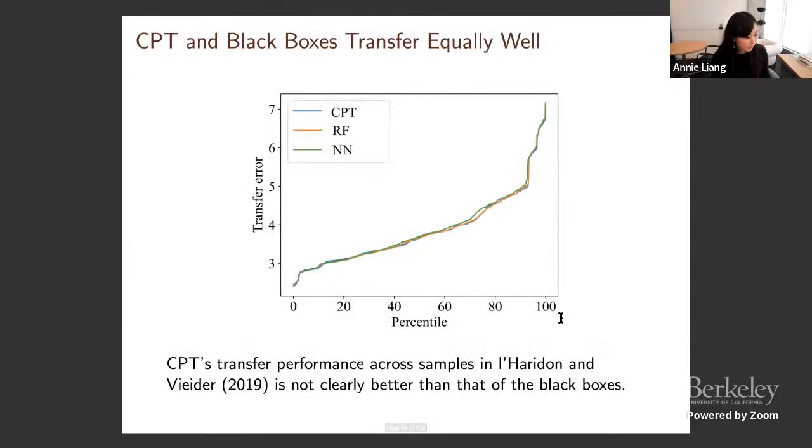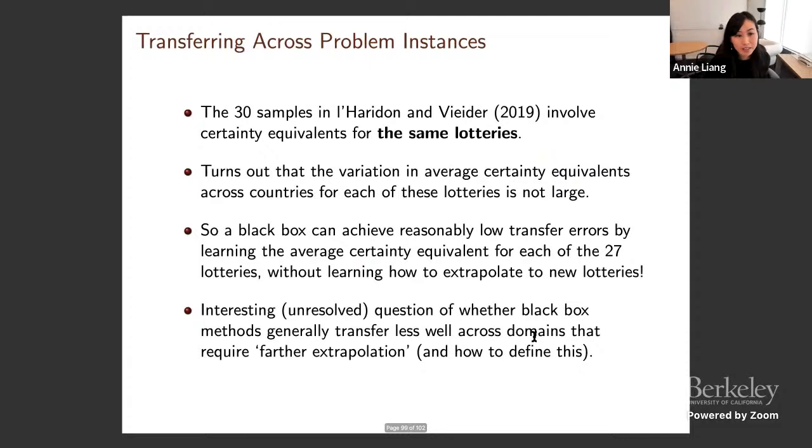All right, and here's what we find. Now these curves for CPT, the economic model, and the two black boxes are virtually indistinguishable from one another. So this is telling us that CPT's transfer performance across samples in this specific paper doesn't actually seem to be better than the black box's ability to generalize. All right, so what's going on? Why is that the case?